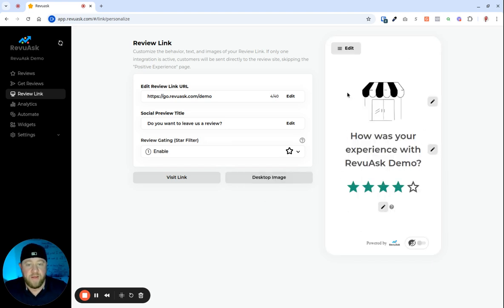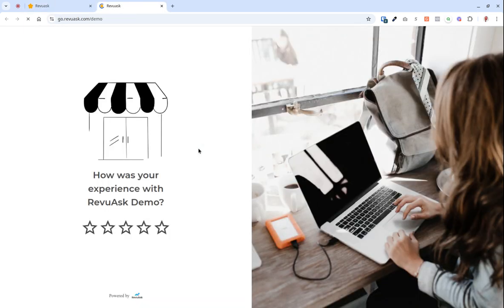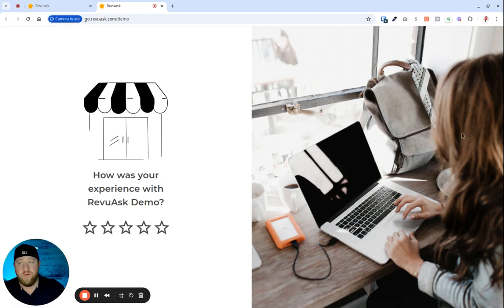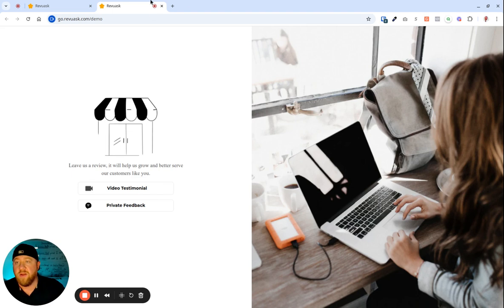And if you want to go back to the desktop view, just go back. But if you want to see what it looks like on a desktop screen, this is what it's going to look like, and this is the picture you're changing. So you want to find something somewhat similar to those dimensions. And this is what your review screen is going to look like. Click on it, and this is what the customers will see.